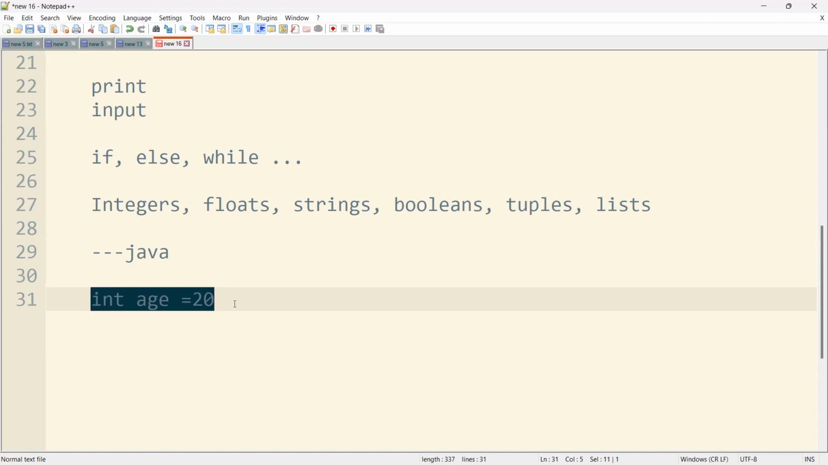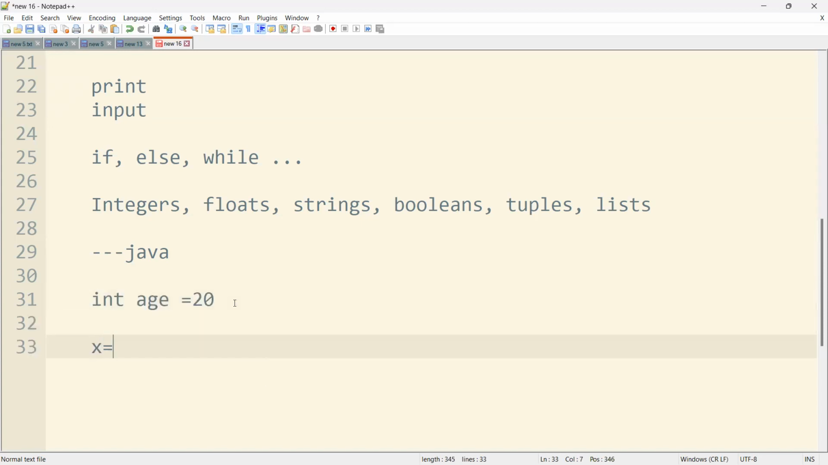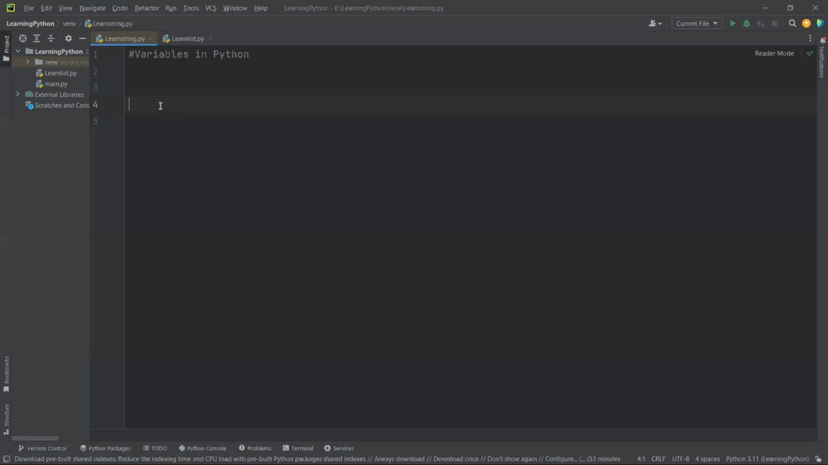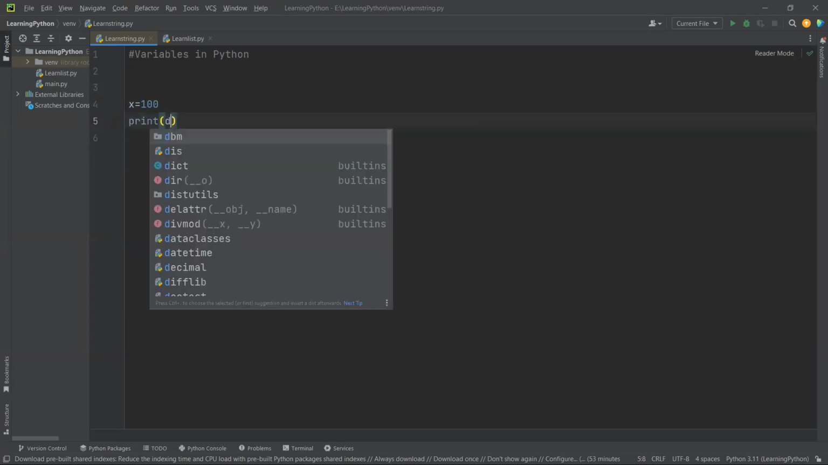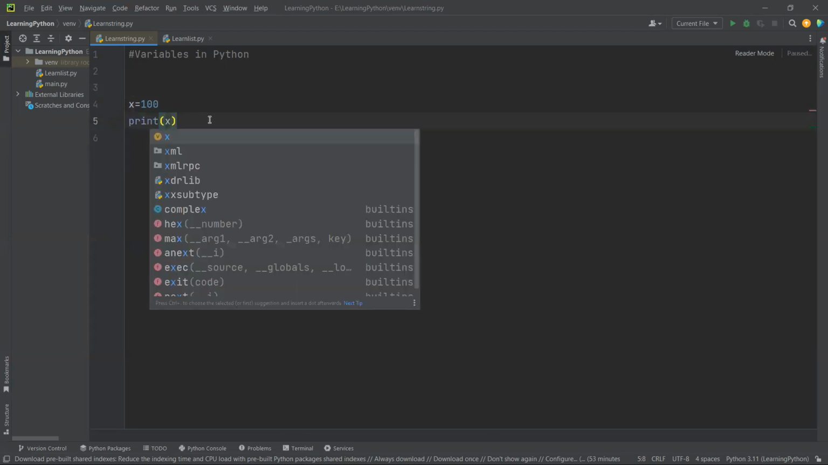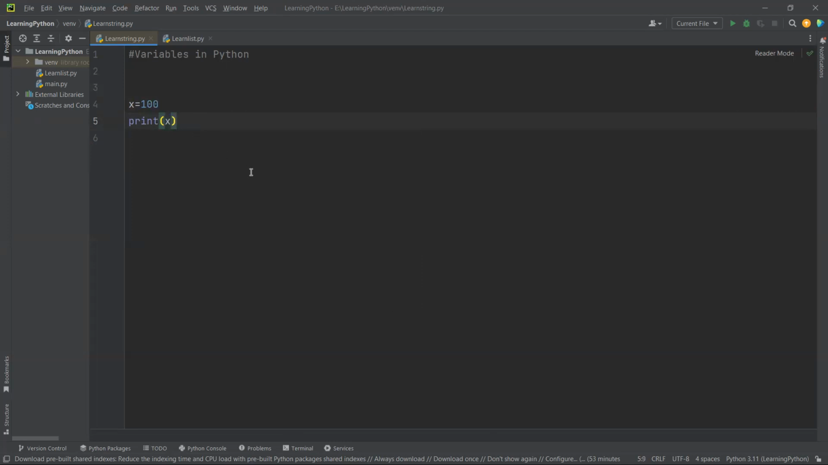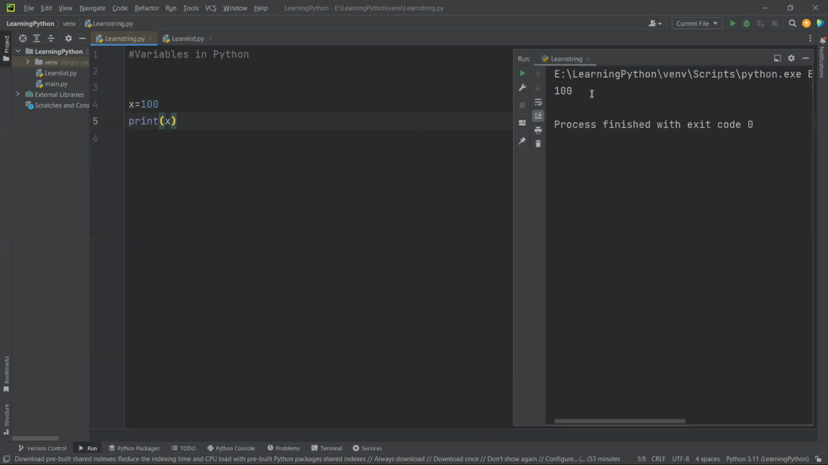But here in Python, suppose you want to store the value x equal to 100. Now I will open my PyCharm and show you how we can write it. So x equal to 100. Suppose I want to print this, simply you can say print x. See, now this value is getting printed here in the console. Whatever you want to print, you can directly say print and add your message in the given parenthesis.